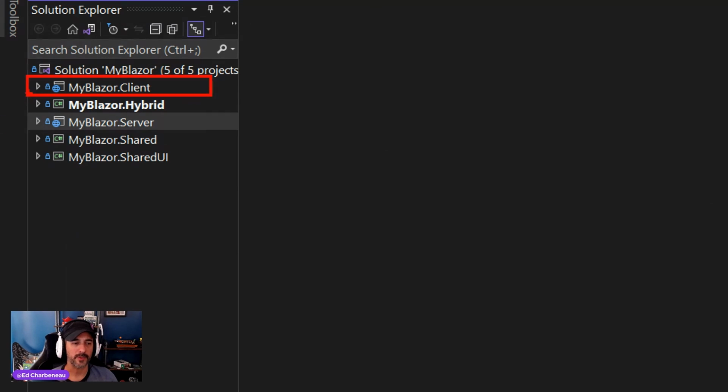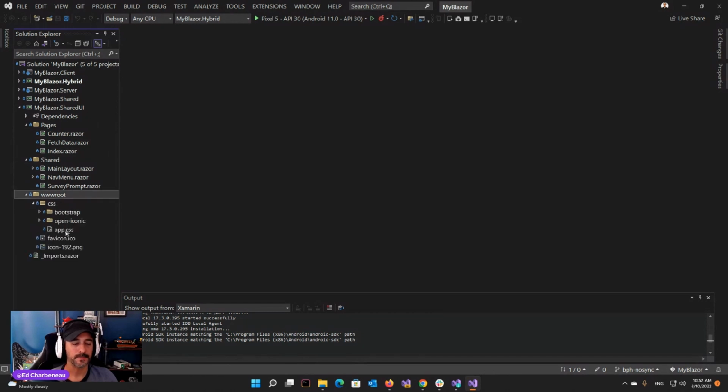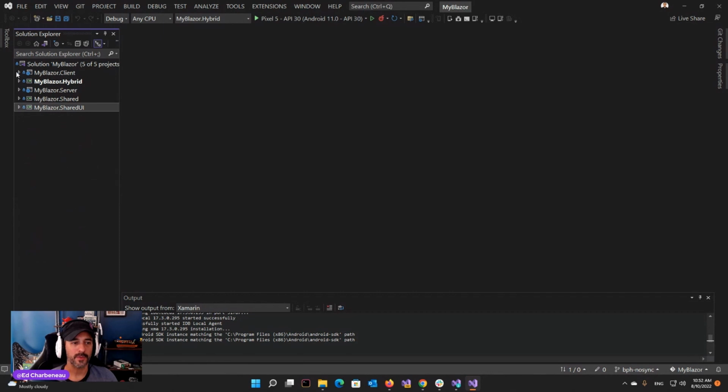This is the Blazor app. This is the MAUI app. This is all the shared logic. This is all the shared UI. These both have dependencies on these solutions here. So you only have one set of pages, one set of components, and a single CSS file that powers both the Blazor app and the Blazor Hybrid app. So that is up there.